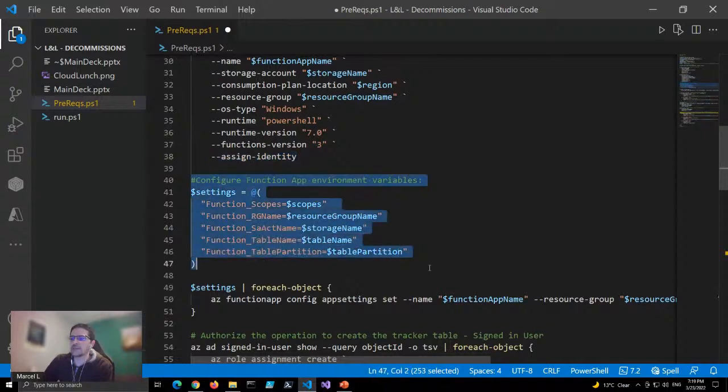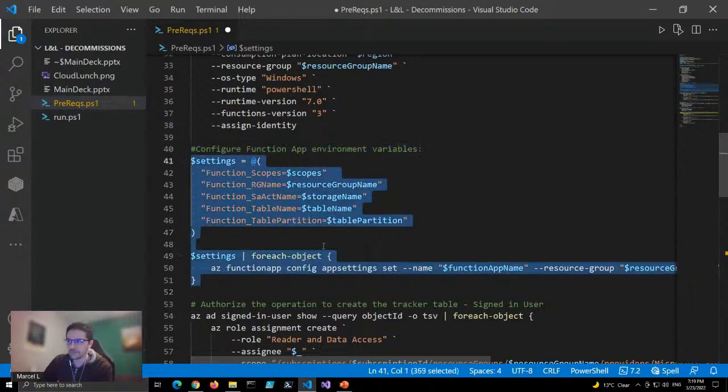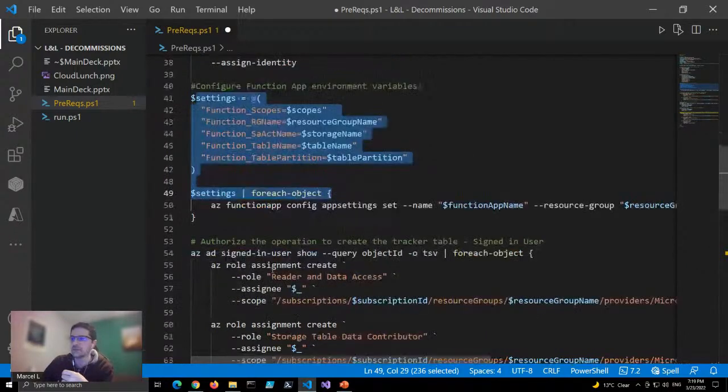I'll also be setting up some settings, the app settings, and I'll go into this in a little bit more detail. But basically, inside of our function app will be a PowerShell script, and we can get variables into our script from the function app environment variables or the app settings. And I'll show you that once this is built.